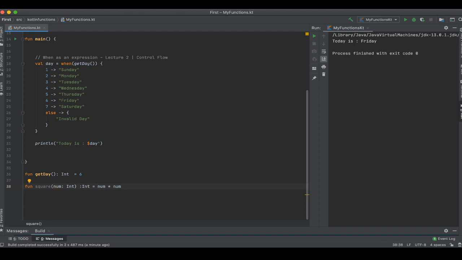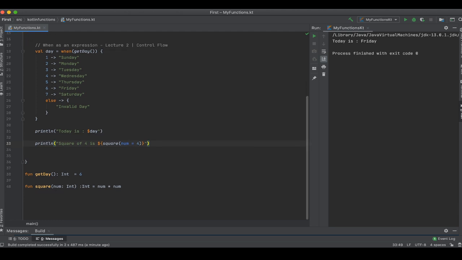So here let's try to call this method. println square of, let's say 4 is, we'll use the dollar symbol and call this method square, and we'll pass in the value, let's say 4. That's how we're calling the method. But the thing that I want to mention here is that I can also use named arguments here, which is very beneficial. I can write num equals 4. So this feature is usually helpful where you have a lot of different arguments.